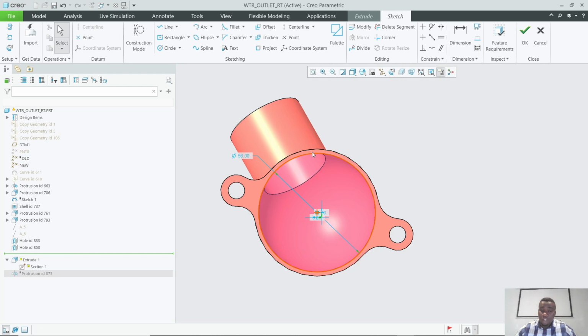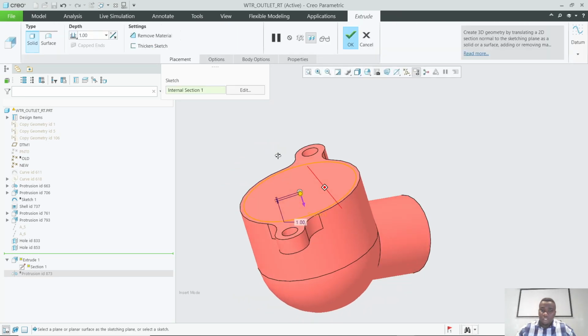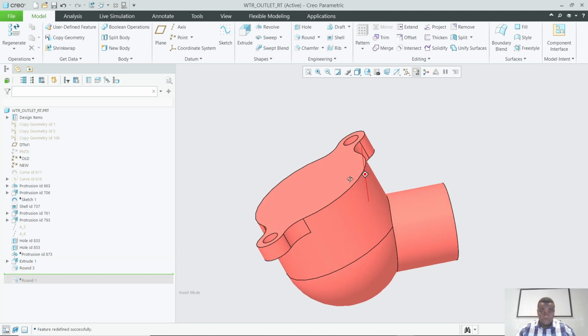You can see how easy it is to replace references. After we've replaced those references, you can see that the sketch gets updated accordingly. So now our shape has been reconstructed, our geometry has been created. There is no more failure.